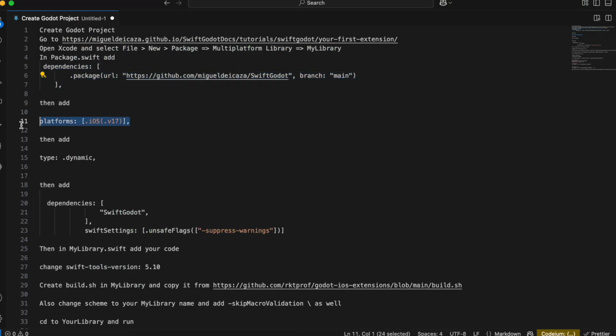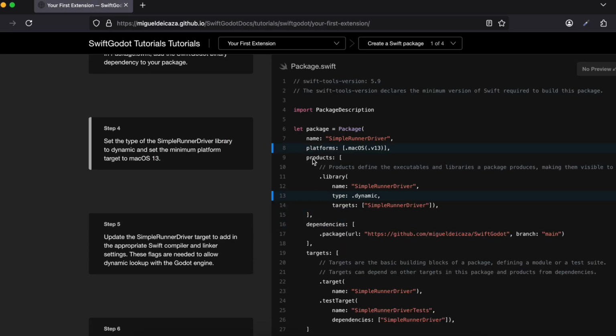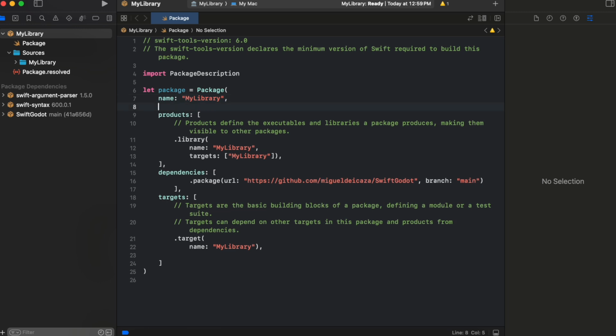Then we have to add this platform, iOS version 17. Again, I'll just come over here. Here you can see they have told us to add the platform macOS, but we are interested in iOS. So after this comma, I can paste this particular bit of code. The minimum deployment target, I have kept it as version 17 because there are some issues with SwiftGodot if I lower down this version. That's why.